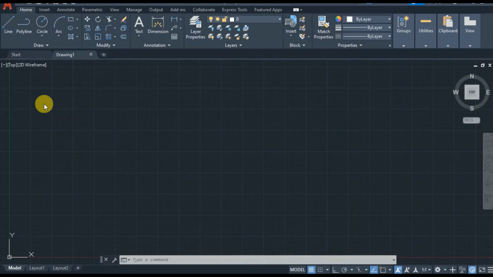Now, as you can see in this area, there are a lot of toolbars available. This is called the ribbon area, and these toolbars help in creating designs. So let's see them one by one. Here you can see the draw toolbar. You can select line, circle, arc to draw your design. Like this, in the modify tools, there are a lot of modification tools like erase, and in the annotation toolbar, there are a lot of annotation tools.